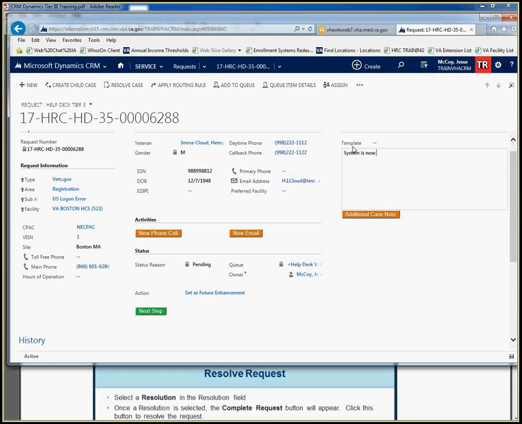System is now available. Proceed to assist better. Alright, because it may be an action that Tier 2 or perhaps Tier 1 can do. So where we had selected set as future enhancement, we just simply click on the magnifying glass.